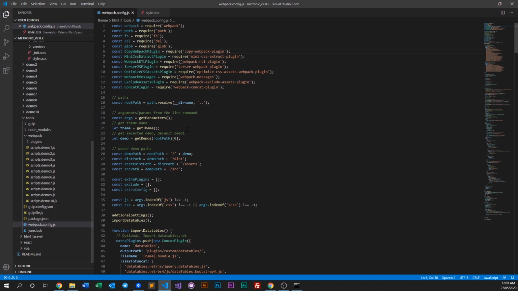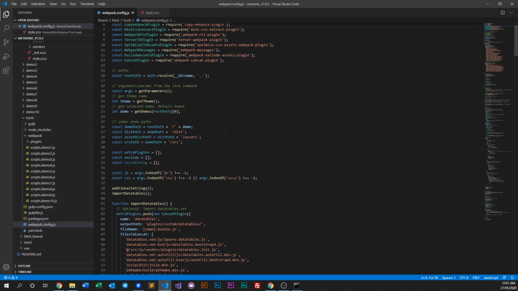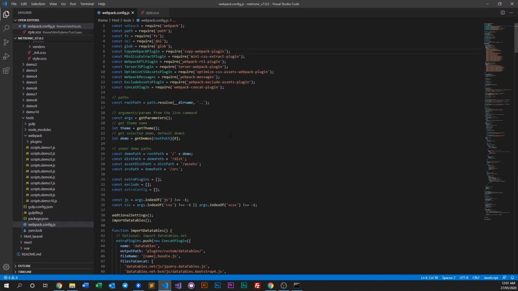So now, looking at Webpack, we have a few things we need to take note of. First is, this is our demo path. Our demo path is mainly just to say where the demo is. At the moment, it's at the root path, which is just where this tools folder is sitting, and then a slash, and then a demo.